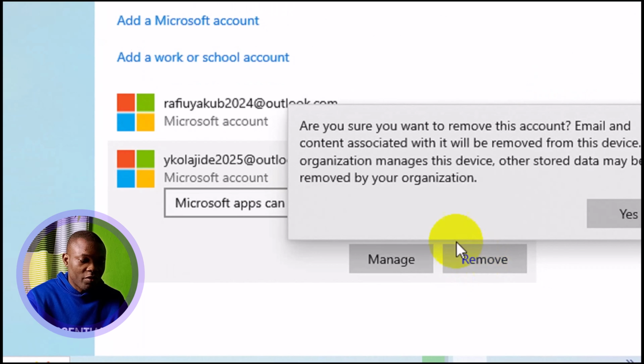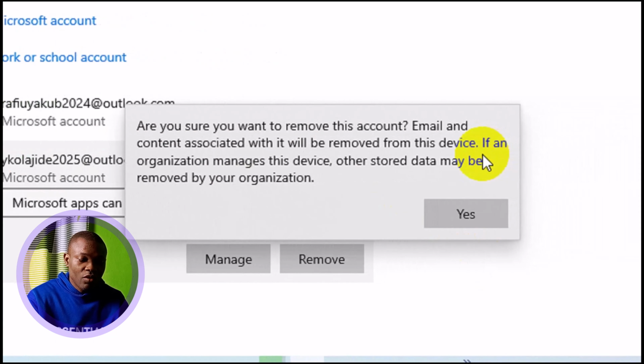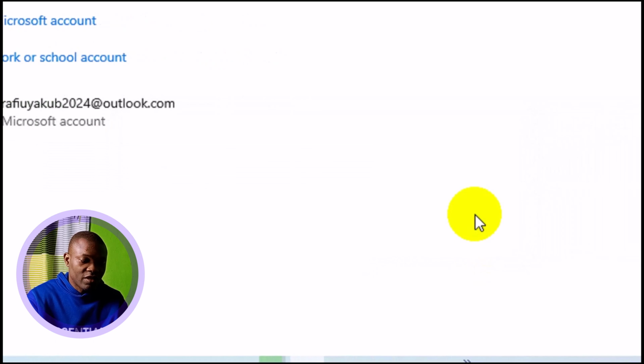And this is going to pop up. Are you sure you want to remove this account? Email and content associated with it will be removed from this device. If you are an organization, manage this device. Other store data may be removed by your organization. Simply click on yes right here since you are ready to.